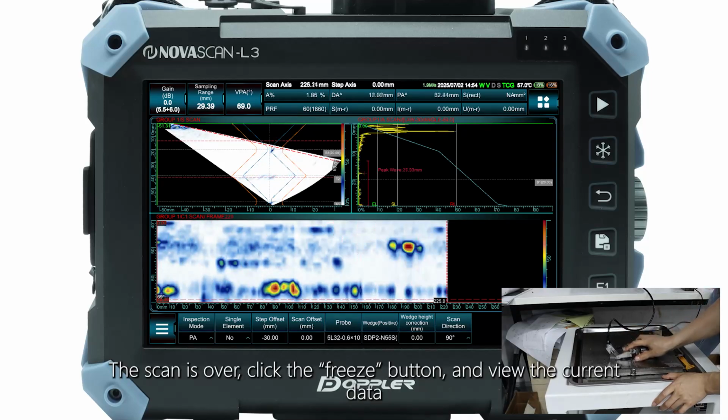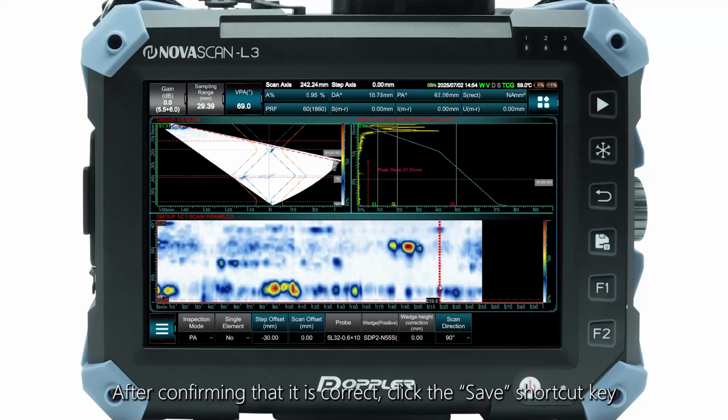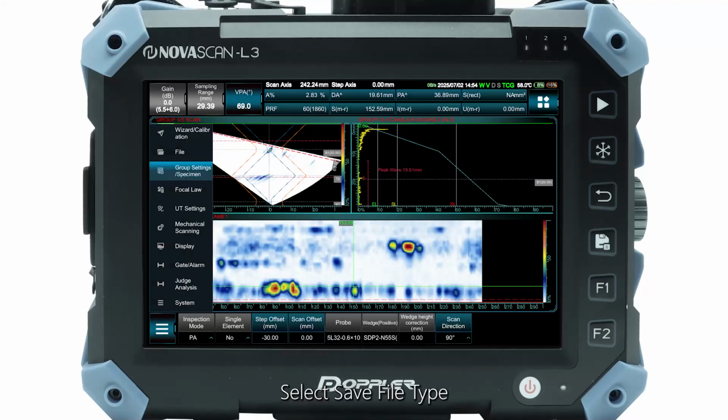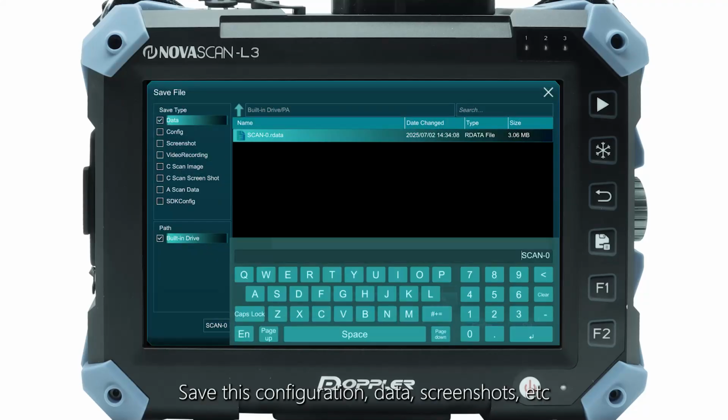When the scan is over, click the Freeze button and view the current data. After confirming that it is correct, click the Save shortcut key. Select Save File tab. Save this configuration, data, screenshots, etc.